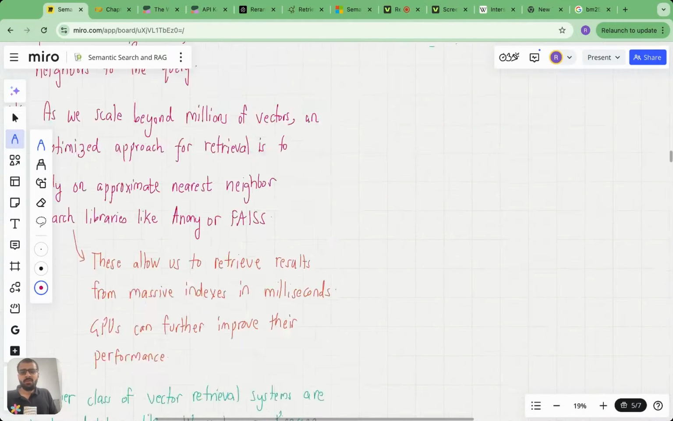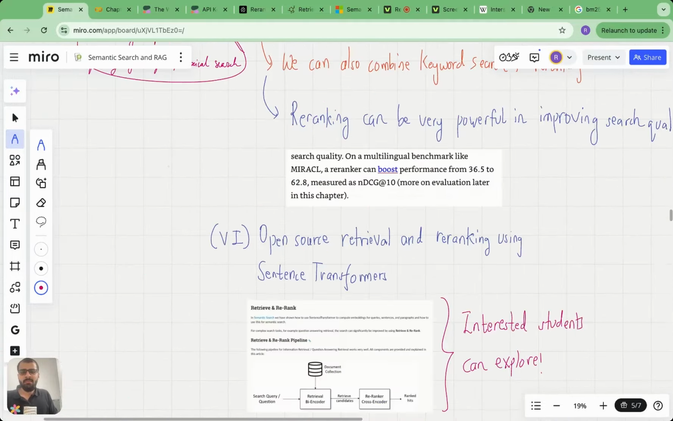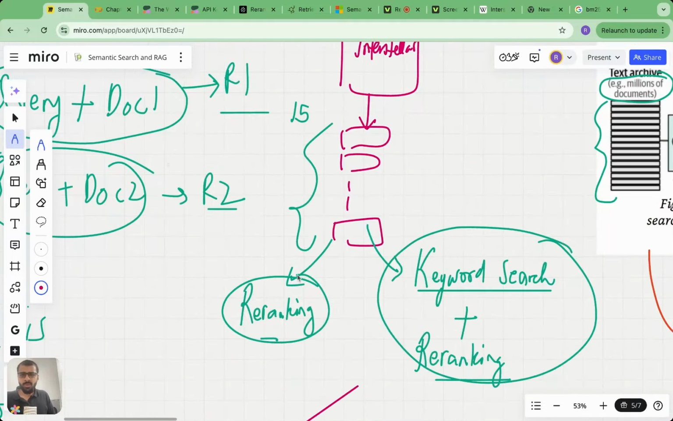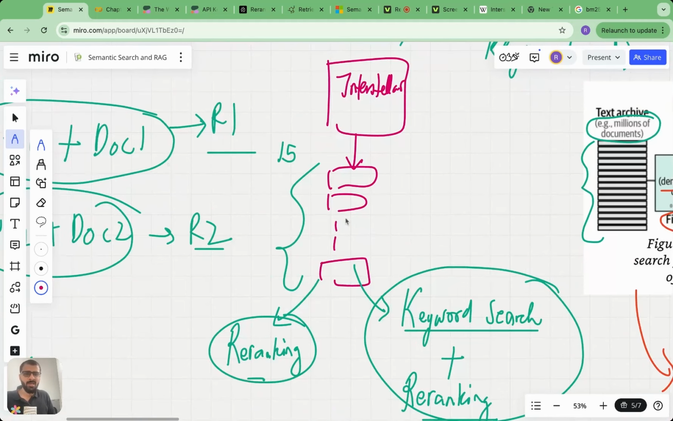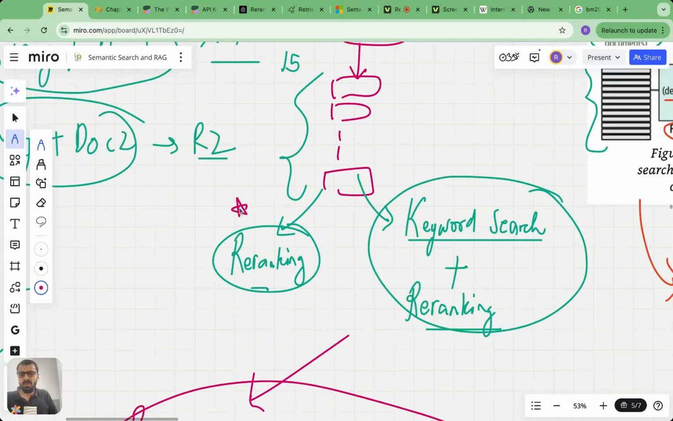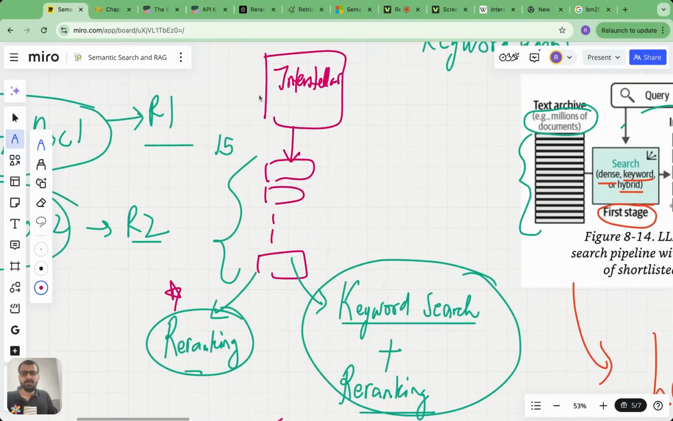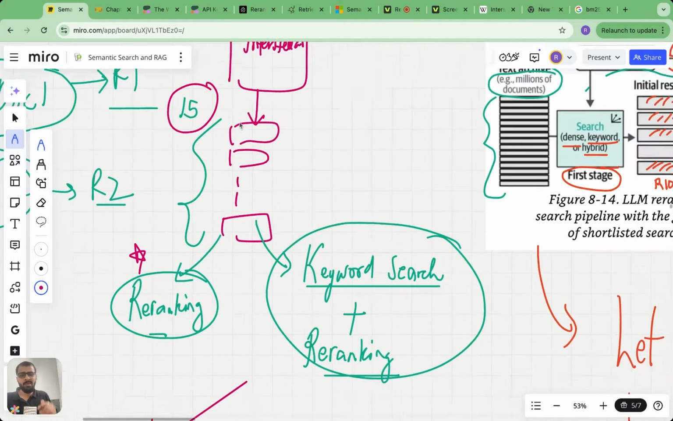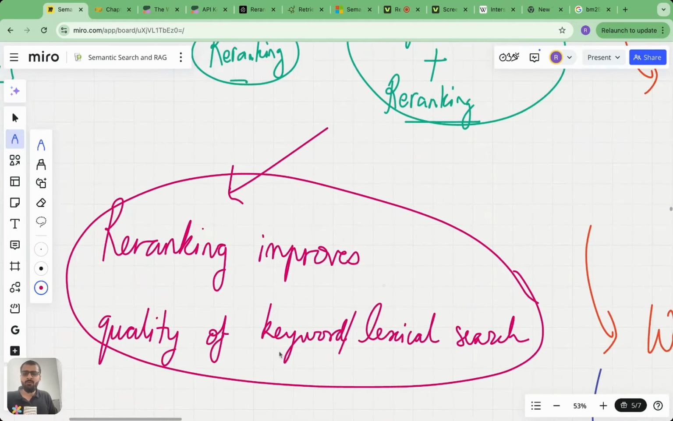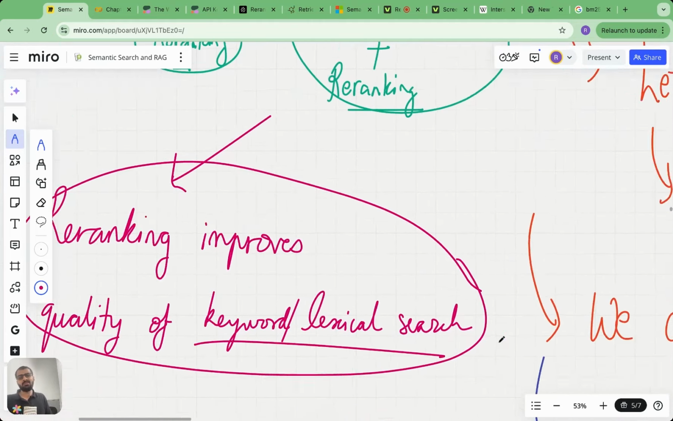Then at the end of the lecture, we looked at hands-on coding examples where we saw two codes, two approaches. First, we just used re-ranking on the entire Interstellar dataset, and then we did keyword search plus re-ranking. Re-ranking used alone gave us great results because the number of documents or sentences was very small. When merged with keyword search, re-ranking definitely improves the quality of keyword or lexical search.